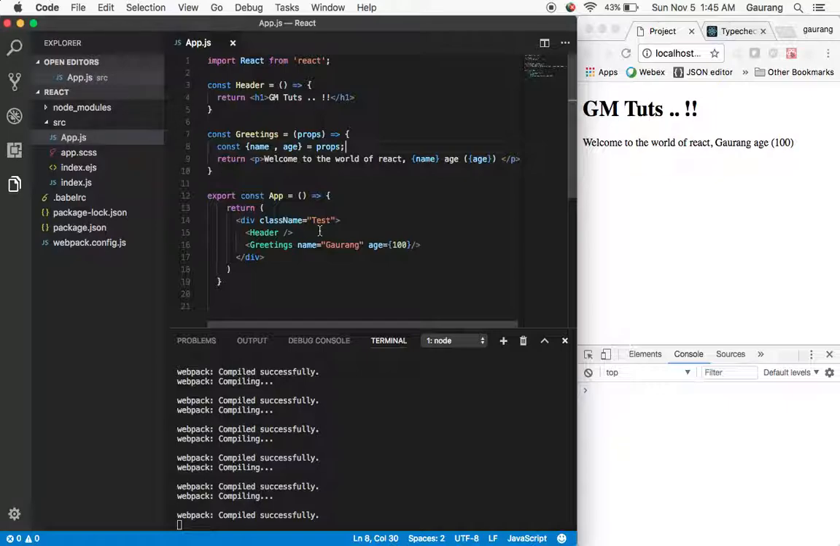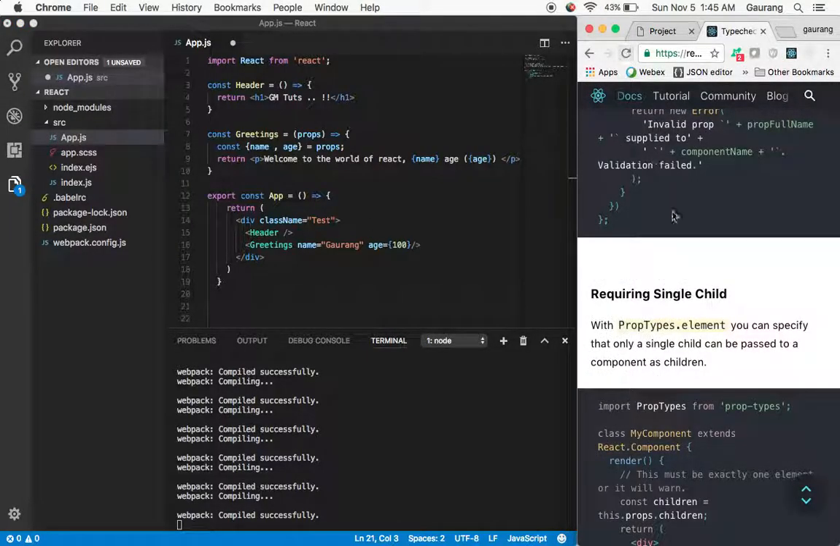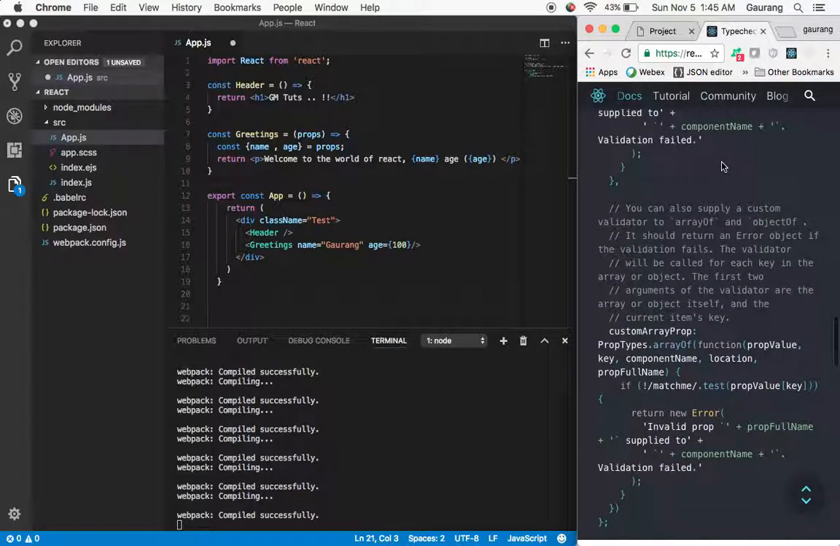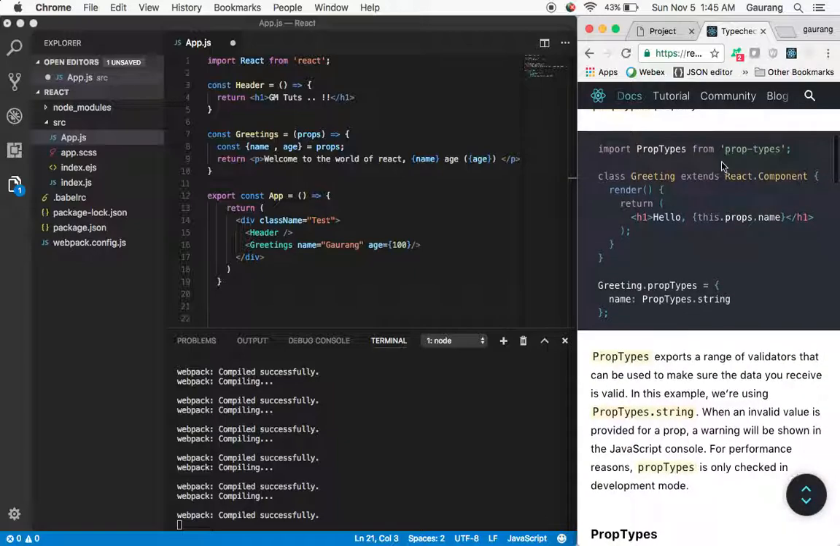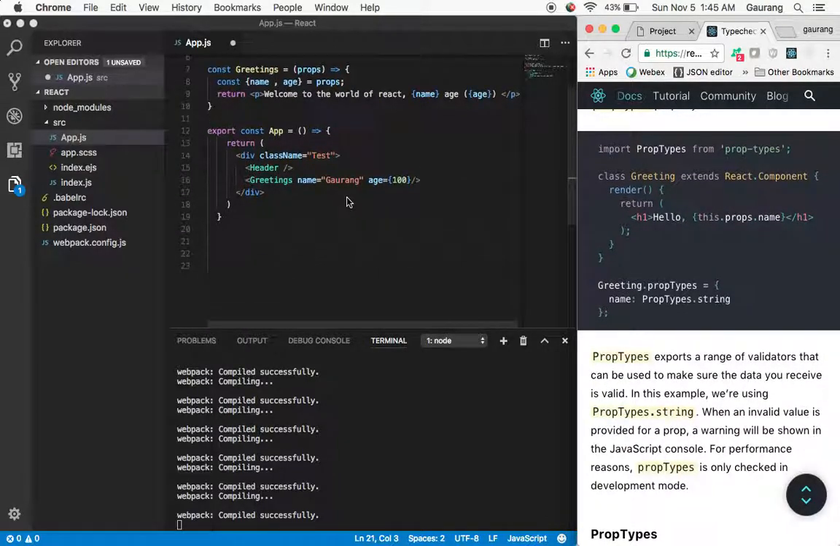This is about how to use props, right? Now there's one more thing from React. If we just go to the React component website, you can see you can have a check. You can validate whatever this particular component is receiving as props. You can validate the type of it. How can we do that? By using nothing but prop types.